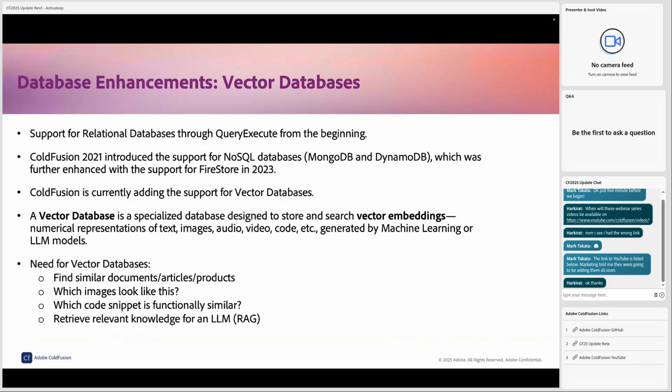With this release of ColdFusion, we have supported vector databases. Okay, let's talk about a bit of history. Support for relational databases through query execute was there from the beginning. Then ColdFusion 2021 introduced the support for NoSQL databases, Mongo and Dynamo, which was further enhanced with the support for file store in the 2023 release. Now ColdFusion with this release is adding the support for vector databases.